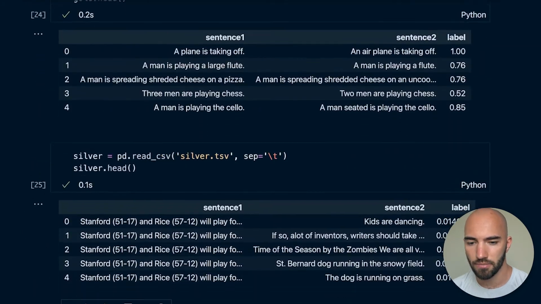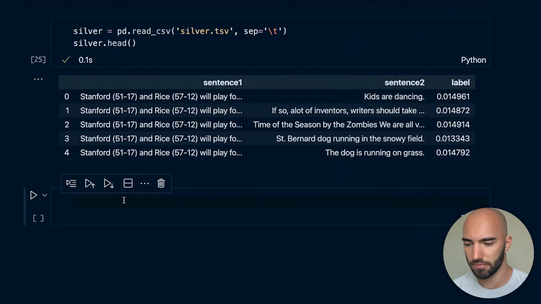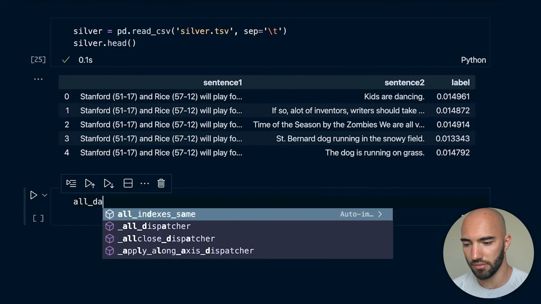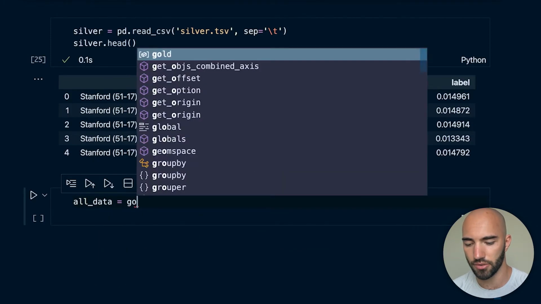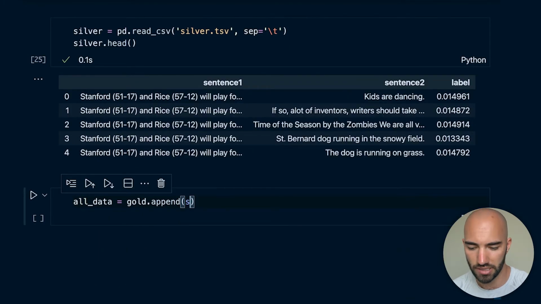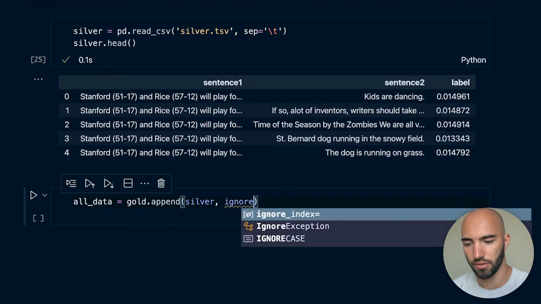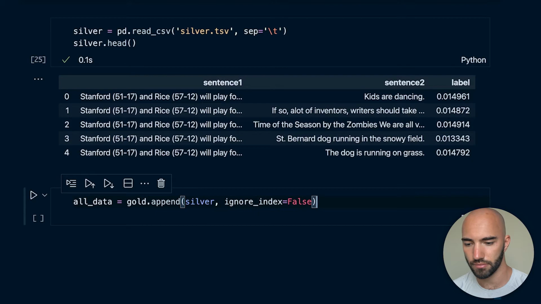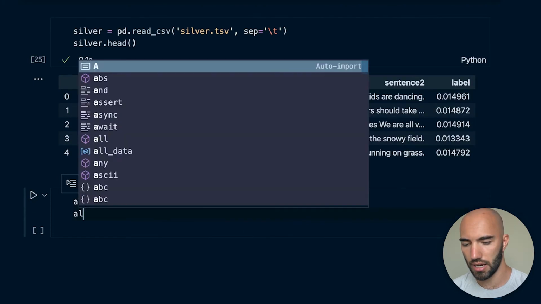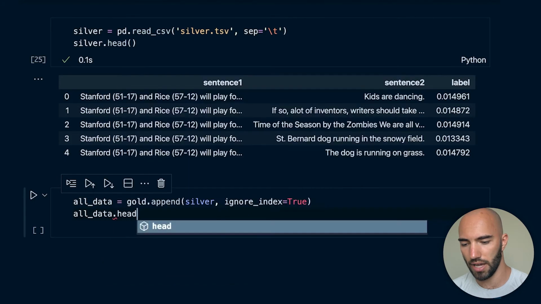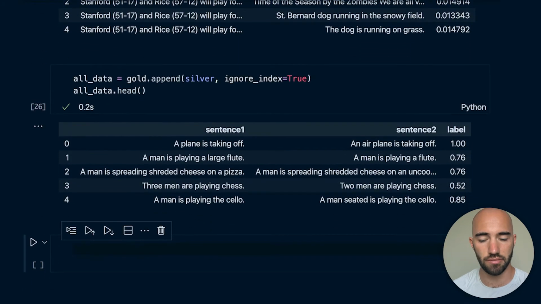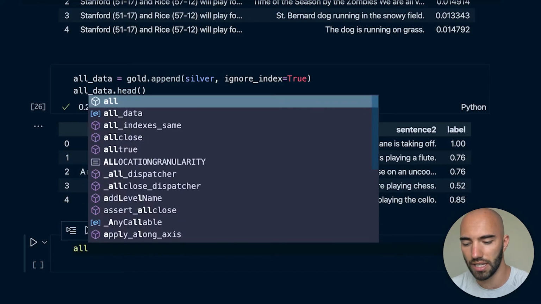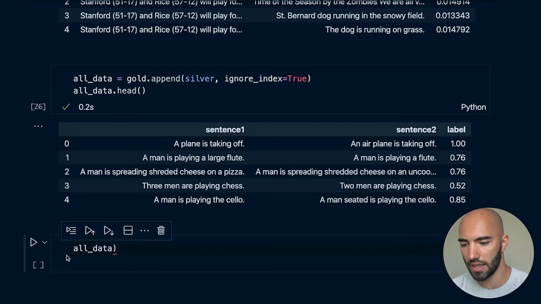Looks good. Now what I'm going to do is put both those together. So all_data is equal to gold.append(silver), and we ignore the index, so we don't get an index error, ignore_index equals True. And all_data.head(). Okay, we can see that we hopefully now have all of the data in there. So let's check the length.